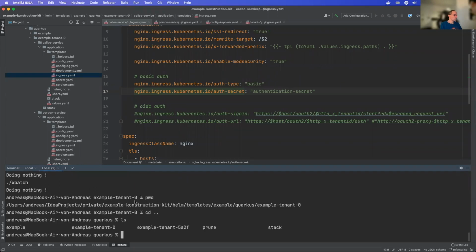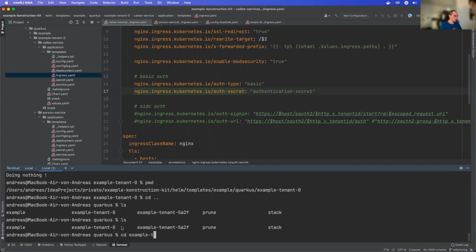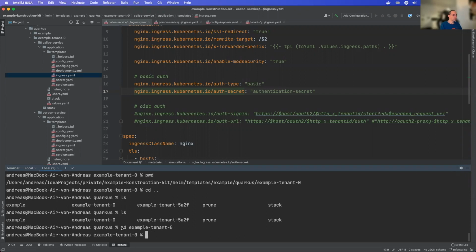So what we need to do is bring up our application. Here it's in example Quarkus, and then I go to tenant 0. The tenant ID, don't get confused. This application can also work multi-tenant.